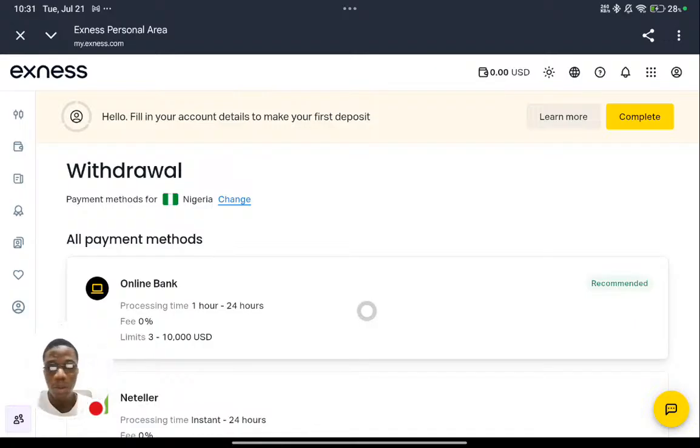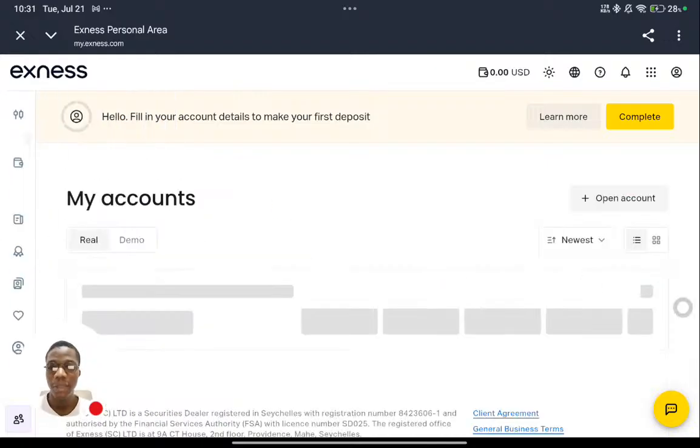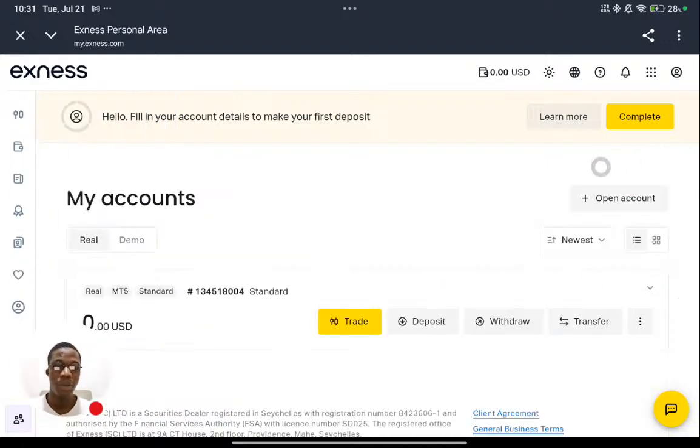So just know that with online bank transfer, you put your bank details, and then the money will be dropped to your bank. XNES is very fast with withdrawals. That's one thing I like with them, and they are trustworthy. They've been around for a while, so I recommend XNES because they are very swift, and it's very simple to use.